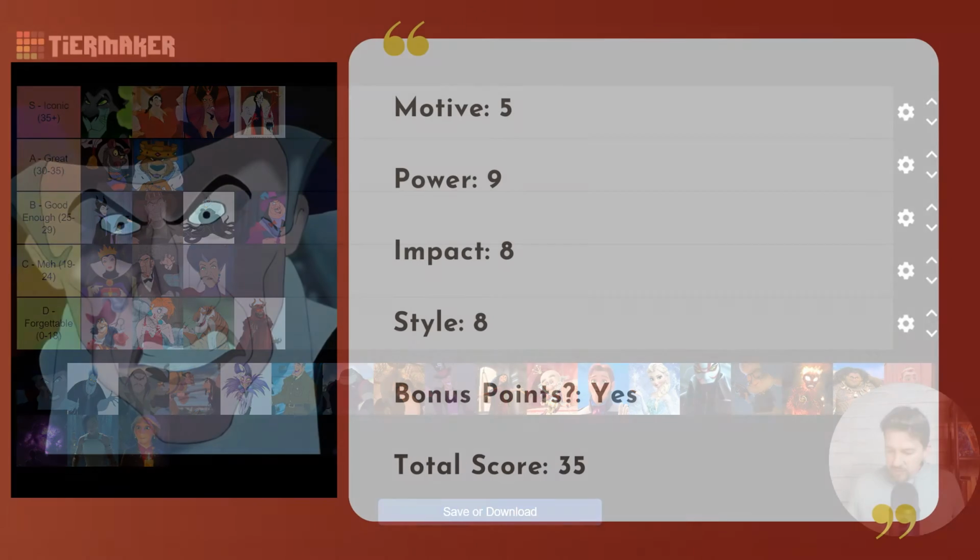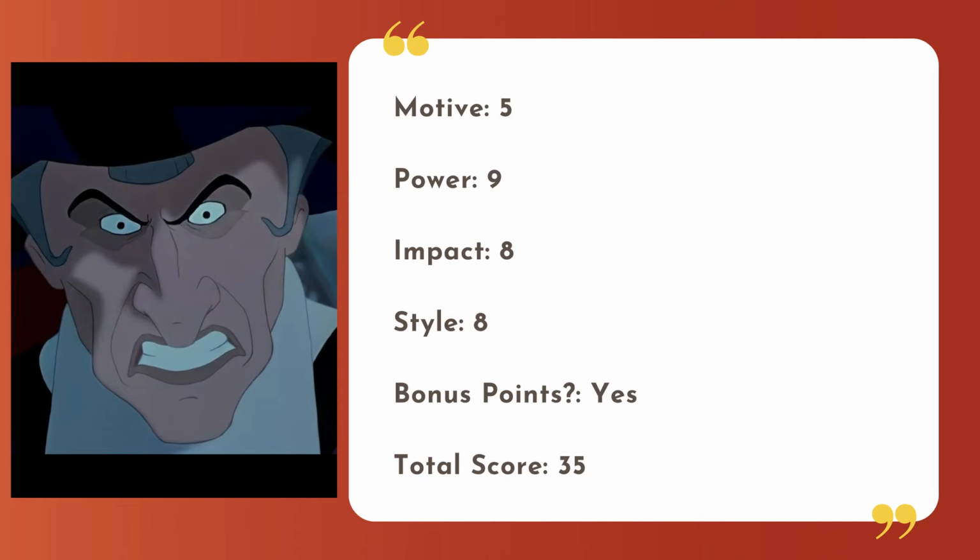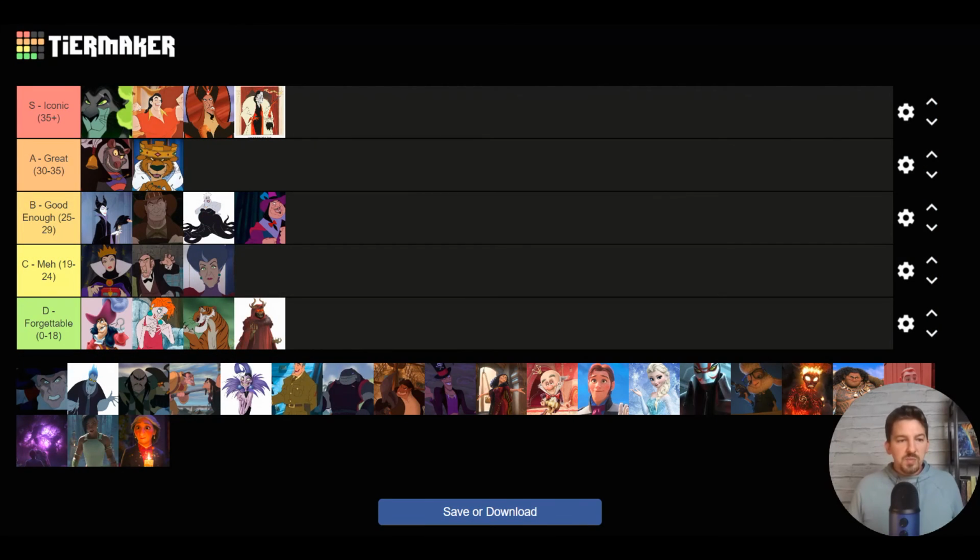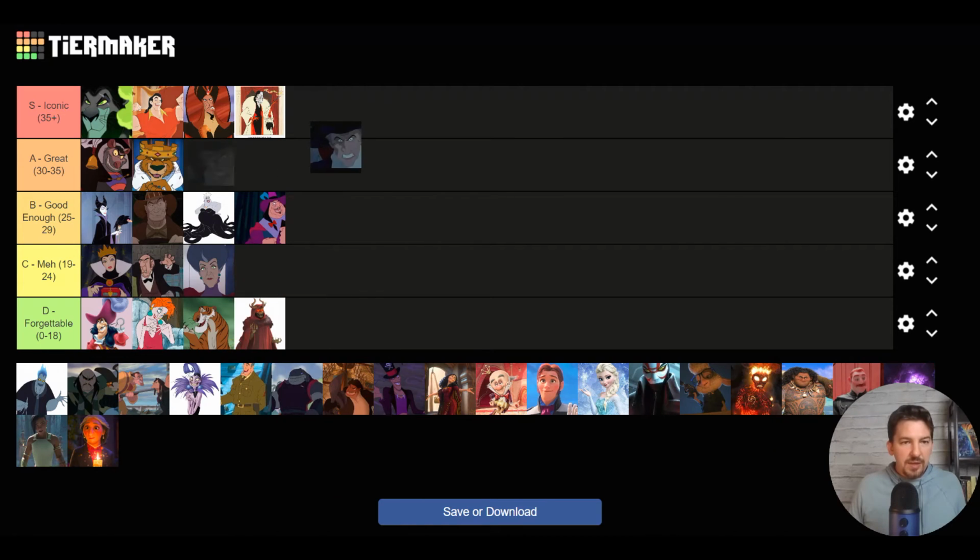So I gave Frollo a 5 for motive, a 9 for power, an 8 for impact, and an 8 for style. And with those bonus points, that brings him up to a 35. Right here. Man, you could almost argue 35 plus. I'm going to put him at the top of A. I don't think he's quite distinctive enough. It's not like you see a Frollo character walking around signing autographs at the Disney parks. He's a good, really strong antagonist for his story. I think it's valid to put him at the top of A instead of the bottom of S.